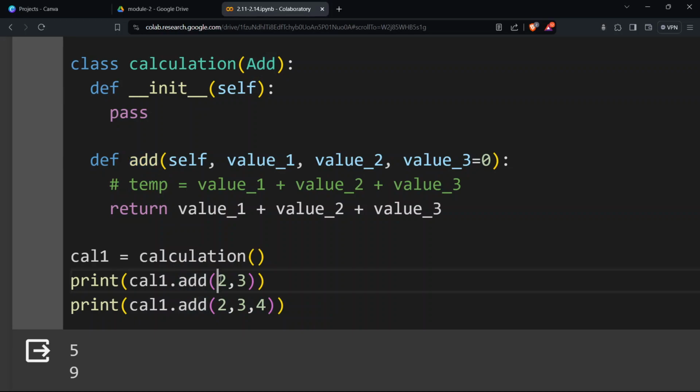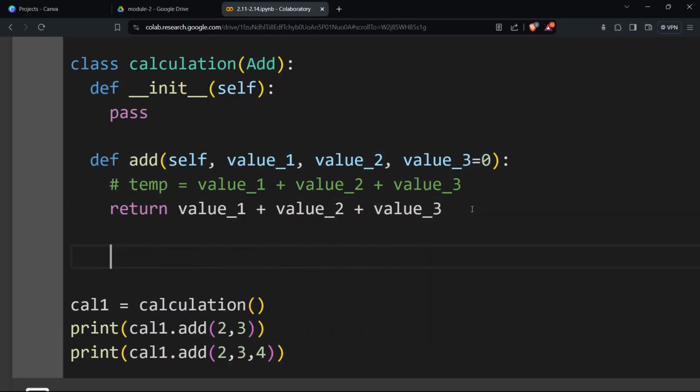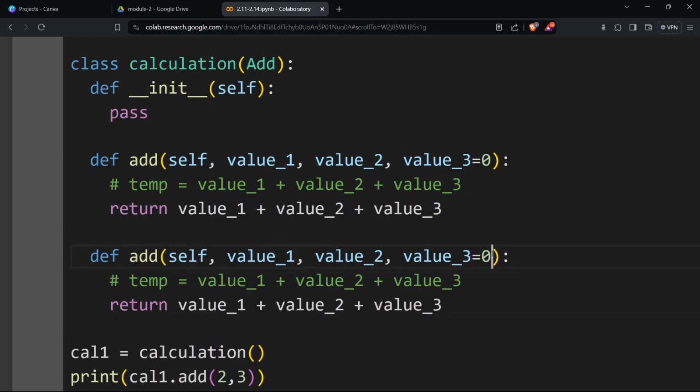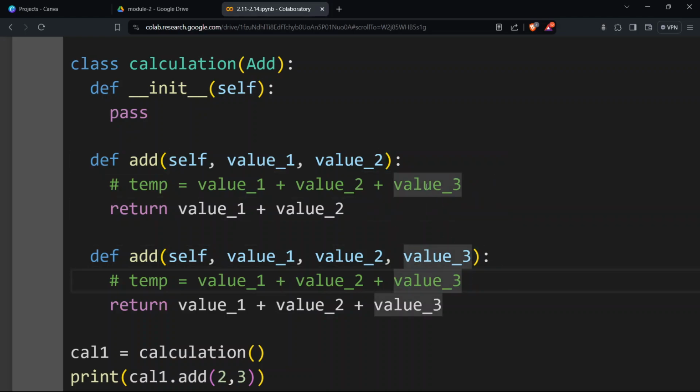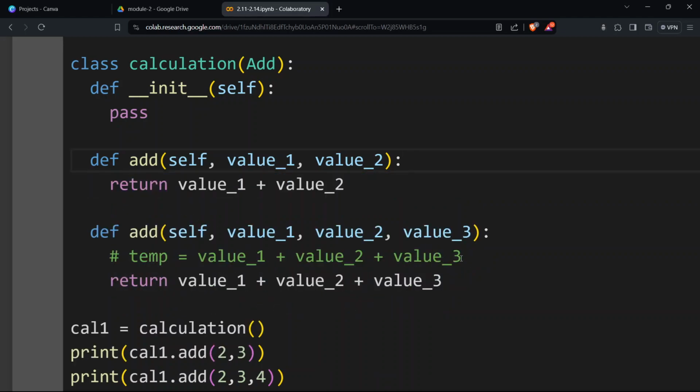If you pass 2 values, it will give the addition of 2 values. If you pass 3 values, it will give the addition of 3 values. The same function is acting as both. Did I write two functions separately like this? Did I write something like this? Two different functions. This can be done with two different functions, right?